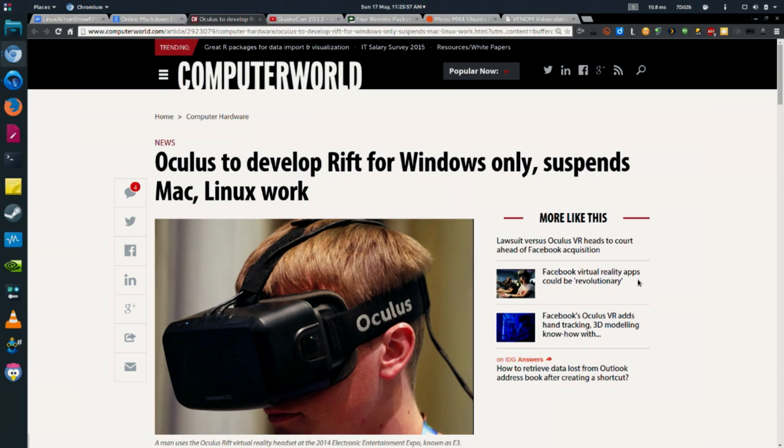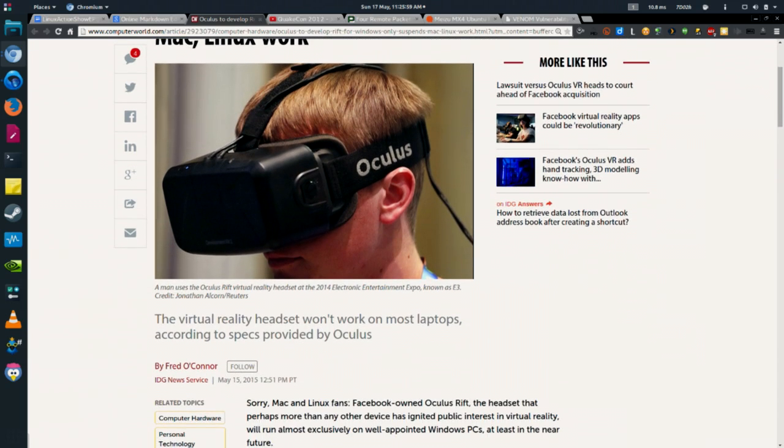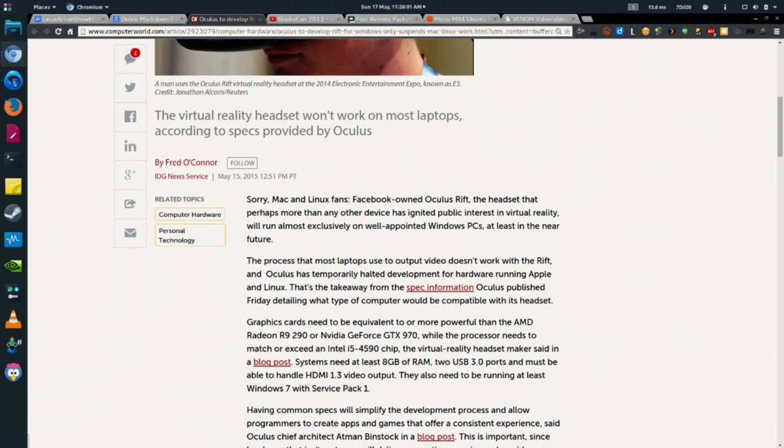Oculus has said that they just don't have time to focus on it right now, and they want to get a product to market. Yeah, so sorry for us Linux fans. The Facebook-owned Oculus Rift, the headset that perhaps more than any other device has ignited public interest in virtual reality, is going to be exclusive to Windows PCs at launch. Now, they go on to say, look, it's complicated.